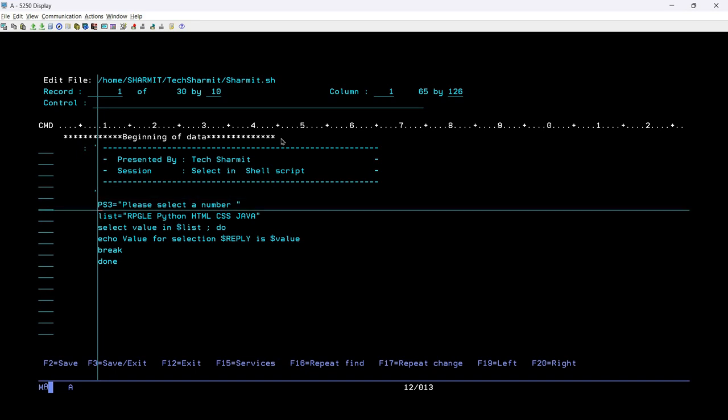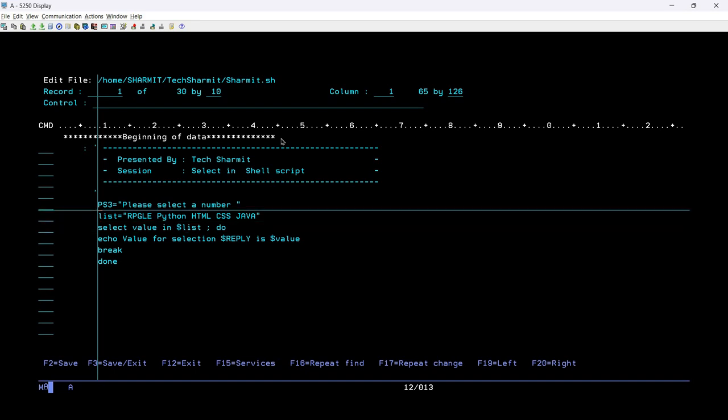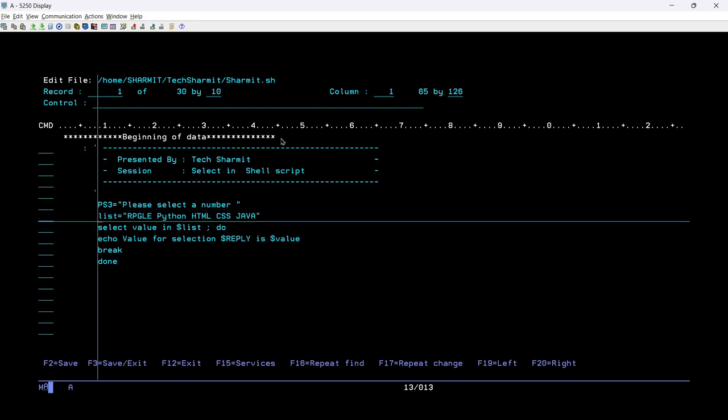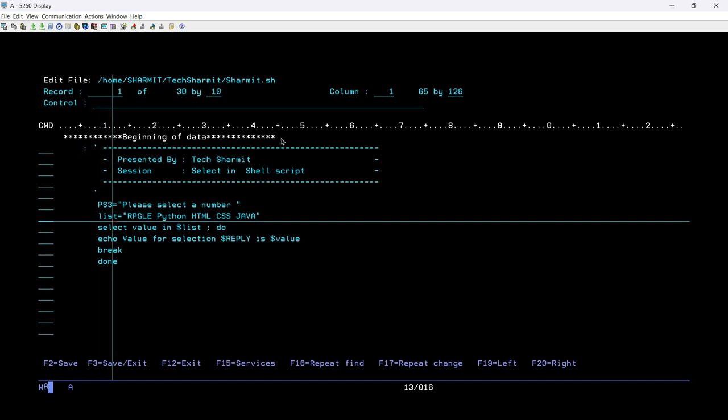Now some of you might be thinking, is it possible to replace this PS3 with echo, because echo is also used to print the text? No, it is not. Yes, you are right, echo is used to print the text, but if you want to show text just after the select criteria, after populating the list, then in that case we are supposed to use PS3 only. Clear?